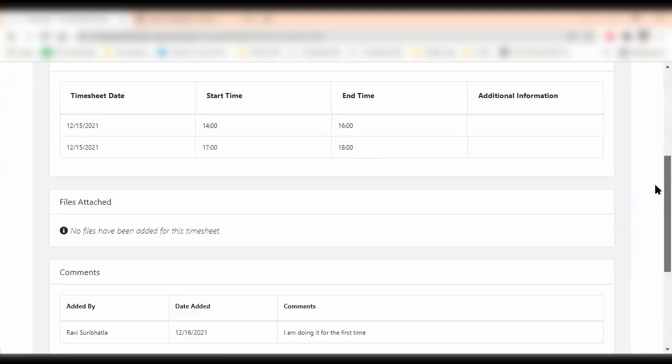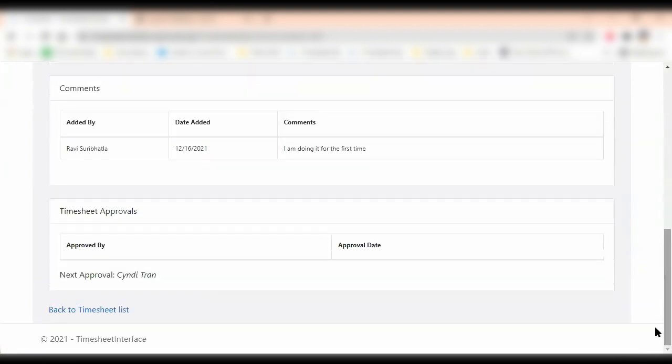Note that you will not be able to make any changes at this stage, but you can see what you submitted, and at the bottom of the page, you can see who is due to approve the timesheet next. In this case, it is the one and only Cindy Tran.